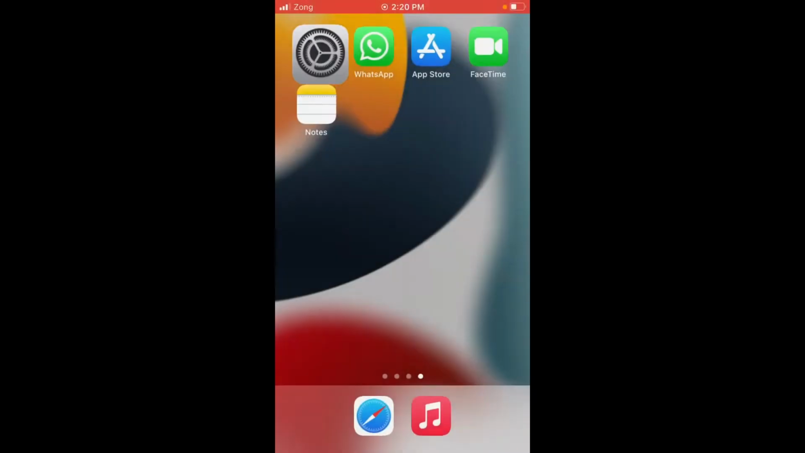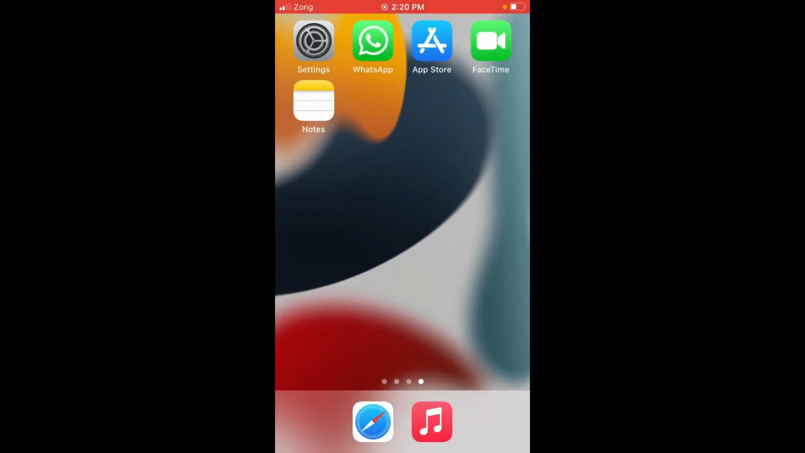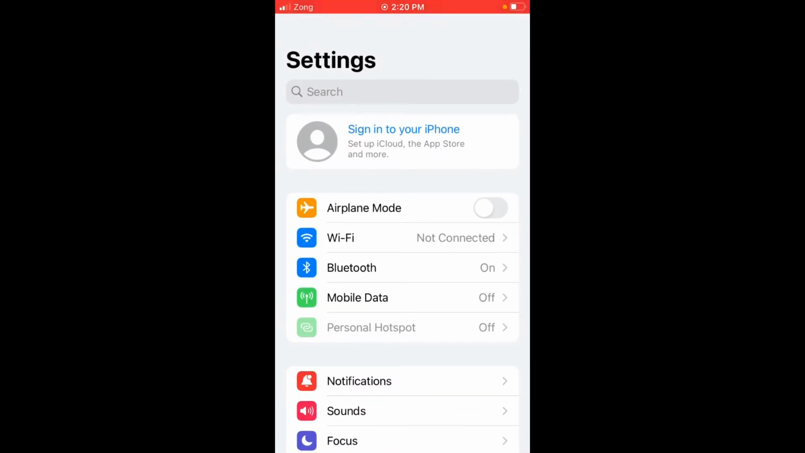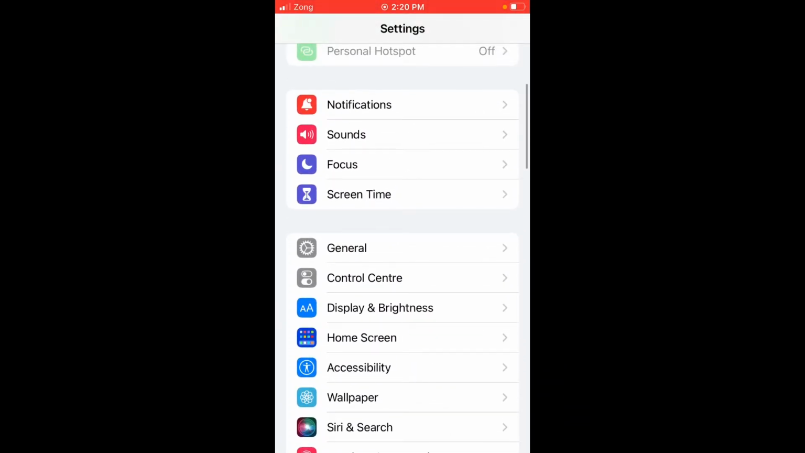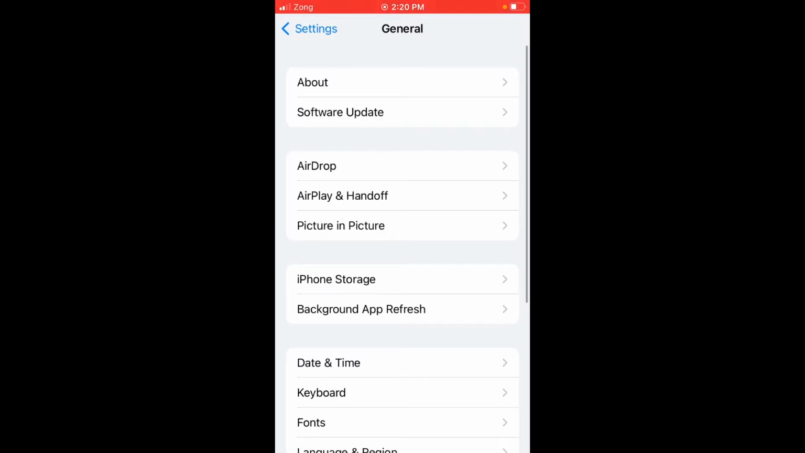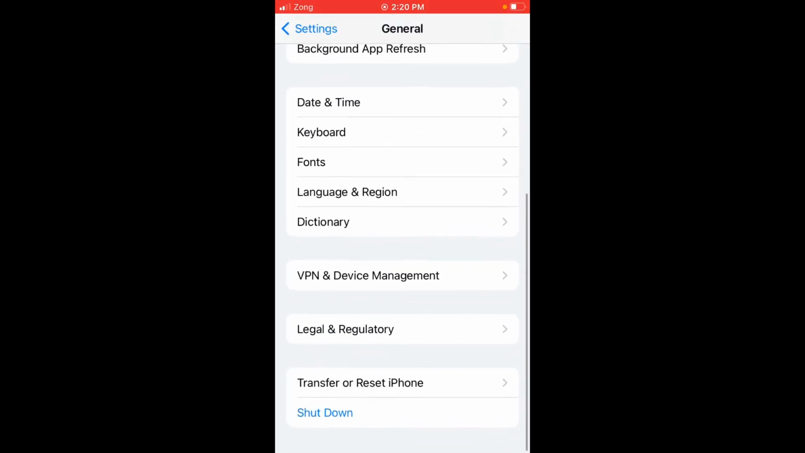So guys, first and basic method is reset network setting. Reset network setting will reset your Wi-Fi, mobile data, APN and VPN setting. For that, go to settings. Scroll down and tap on general. Scroll down again and tap on transfer or reset iPhone.